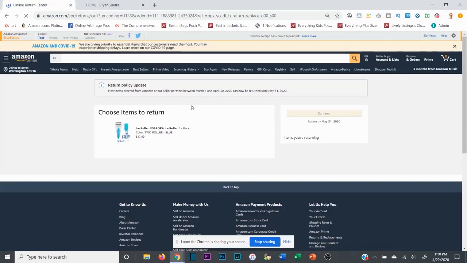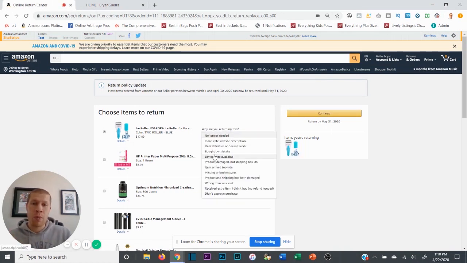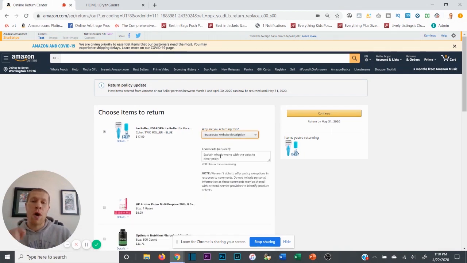Now, there's many ways to return an item on Amazon, but if you want to make sure that you get all your money back, including the tax, what you want to do is select that item, and then when you choose your response, you want to choose inaccurate website description. It's going to ask you for comments to basically explain why it's inaccurate. So you can literally say, not what I was expecting, or, isn't as described, or whatever you want.